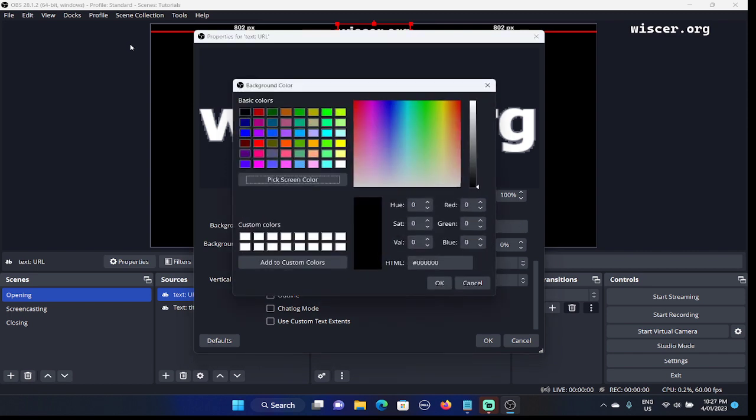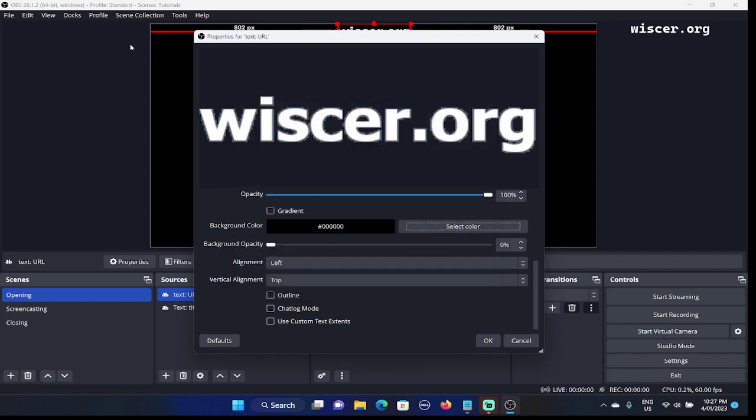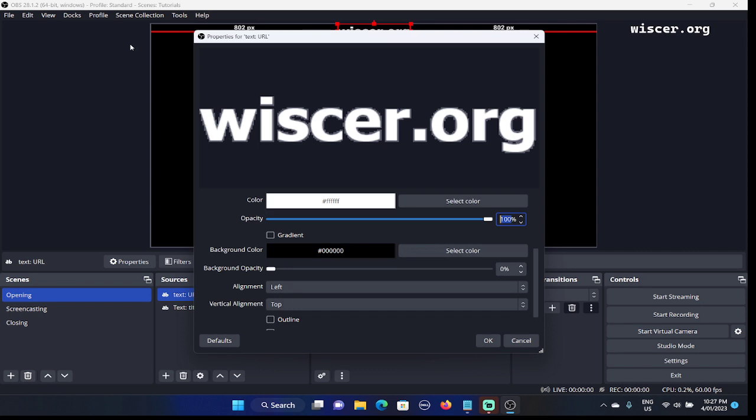Background color dialog. Oops, sorry. Now I press shift tab again. Text transform, gradient checkbox, not checked. Gradient. This is gradient for the background. Shift tab. Spin button 100%. This is the opacity of the text.